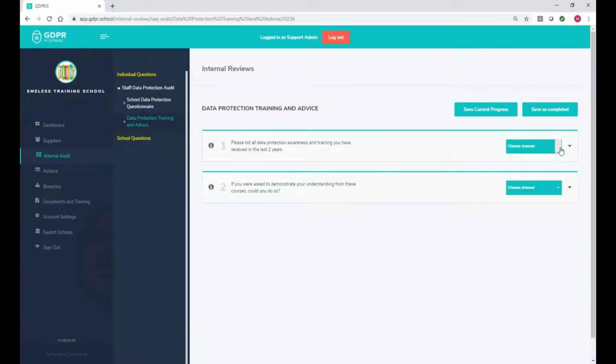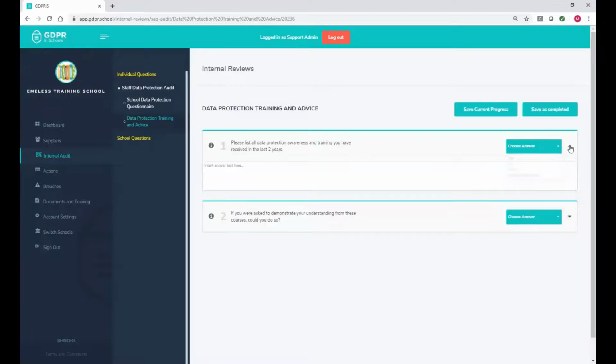Firstly, you'll need to select to show yes, you have had some training. Then, having clicked the little triangle, in this box you need to record all of the GDPR or data protection training that you've received. As an absolute minimum, you should have read your school's privacy policy. You may also have watched one of the GDPRiS role-based training videos, and you should write that too.